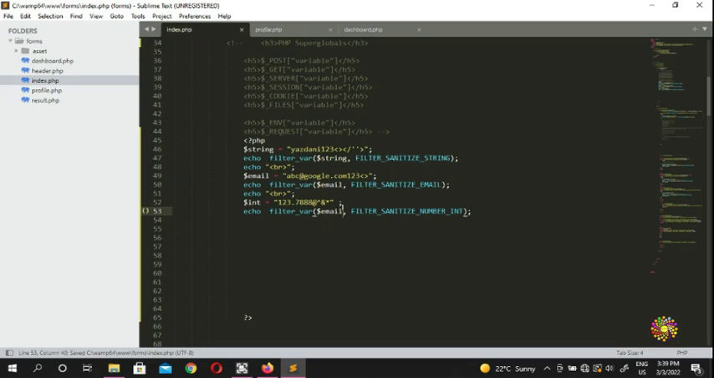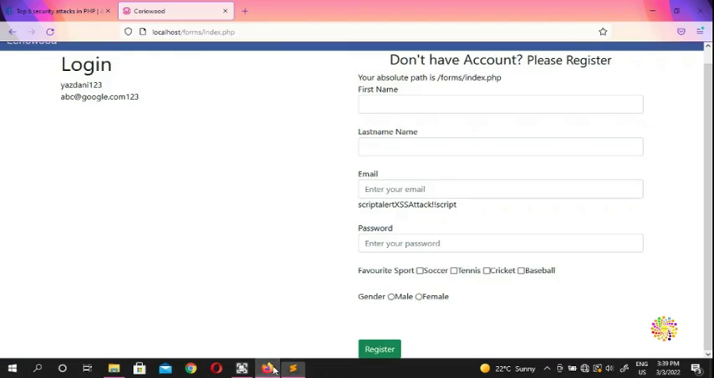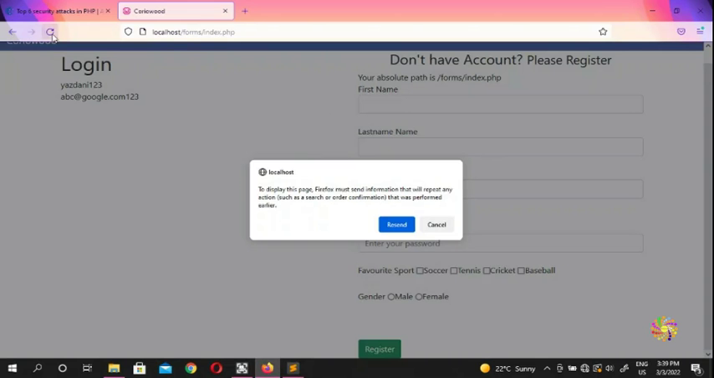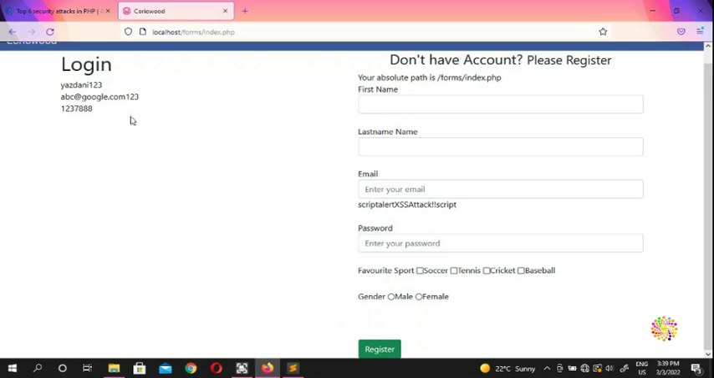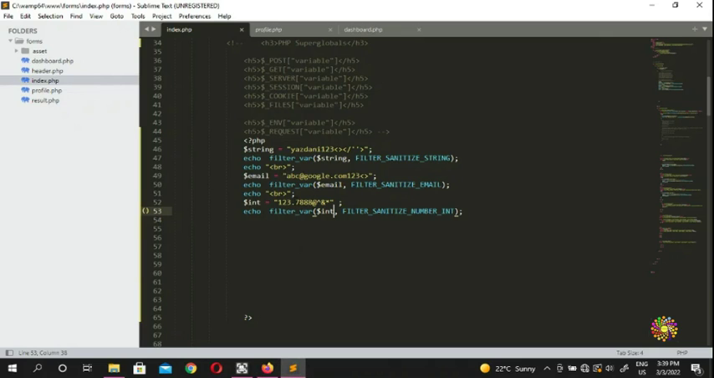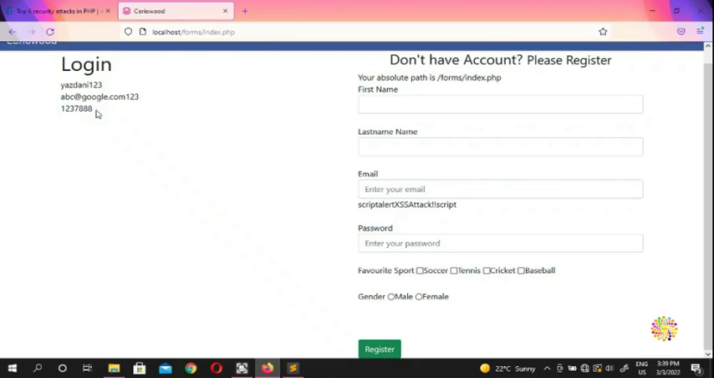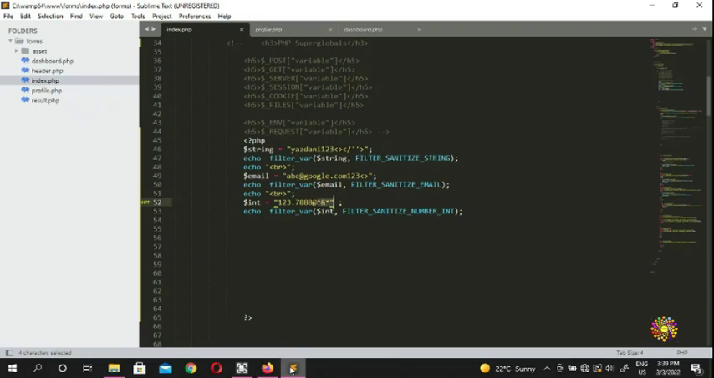So instead of email, we want to do int. So we resend, and you're going to see that we have 1 2 3 7 8 8, but we did not see all the other characters. We didn't see any of this. So this is very useful if you're looking for just numbers and you're not interested in anything else, because it sanitized everything here. So that's very, very useful.